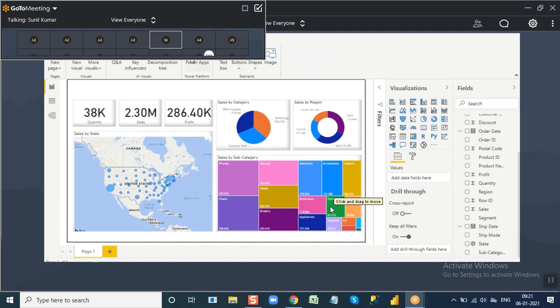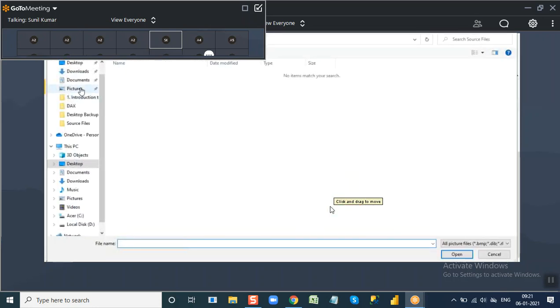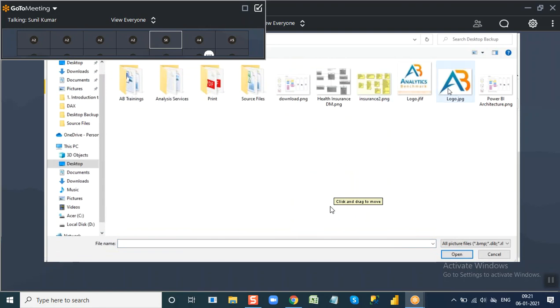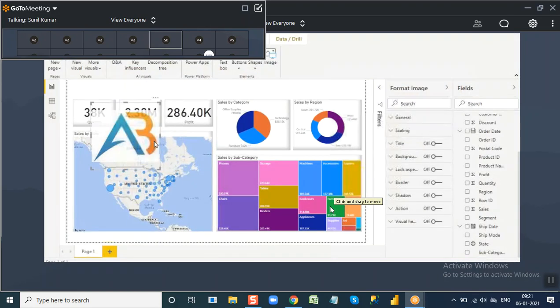Go to insert. You want to go to the insert tab. You'll find an option called insert image. Add an image to your report. It is there in the desktop backup. I have it here, I can add it. You can add it, you can resize it, and you can keep it where you want. I want to keep it somewhere on the top. I'll keep it here. We added a logo.